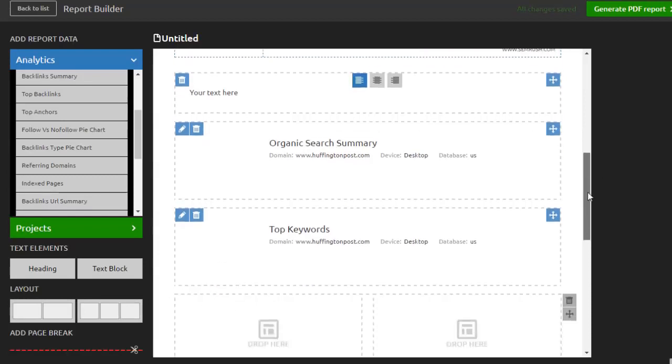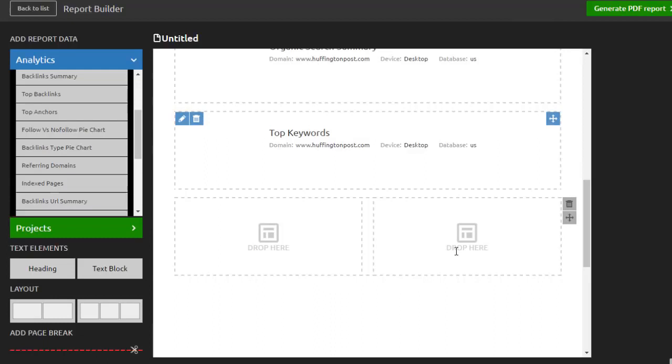this is good for having 2 graphs. Let's say if you want to compare your site with the competitors, or you want to show where you were to where you are now, any of that information, you can change the layout look here. Also adding in a page break, you can add that as well.